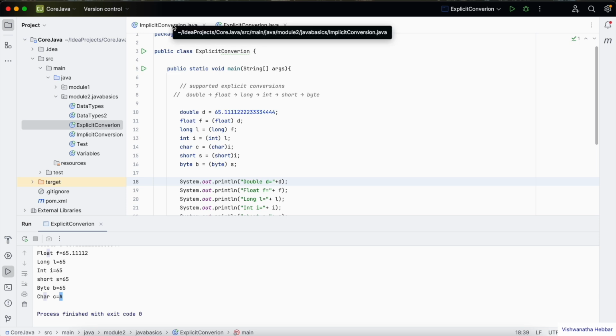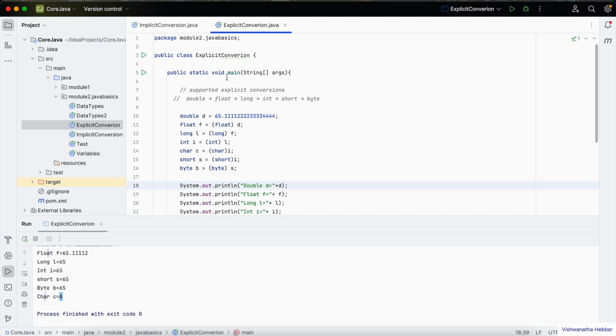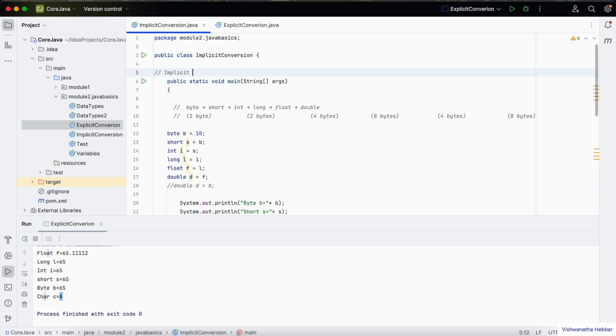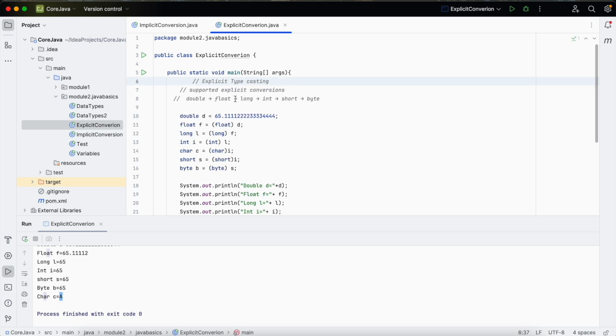So we have learned about type casting. This is also called explicit type casting, and the earlier one is also called implicit type casting. So we have learned implicit and explicit conversion or type casting in Java.